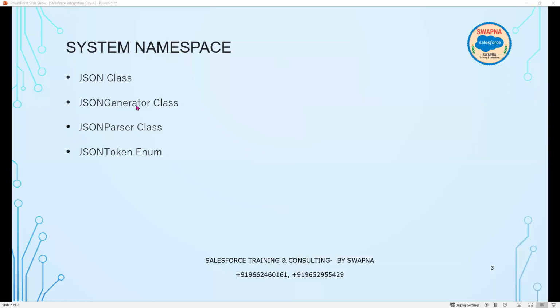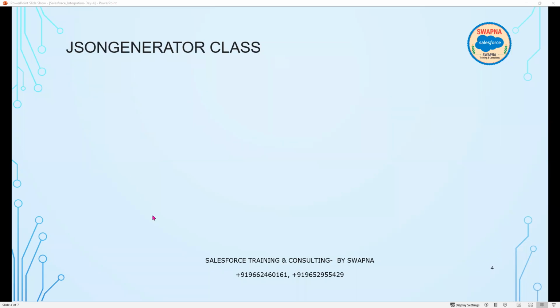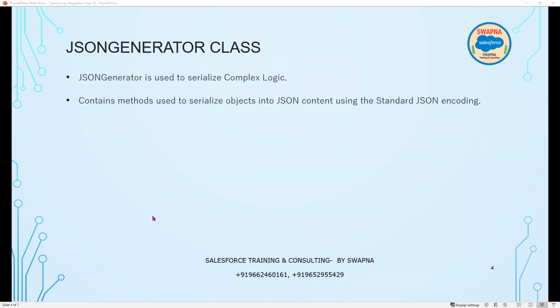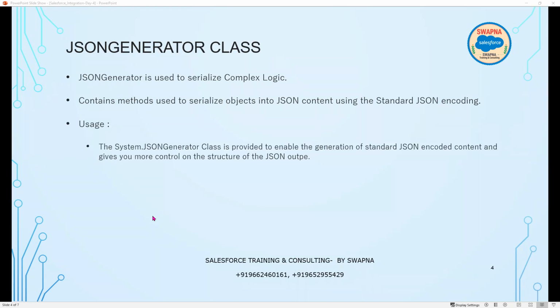The second one is the JSON generator class. Today we are going to implement the JSON generator. Then we will talk about the JSON parser, and then the JSON token. Now, JSON generator is used to serialize complex logic. Whenever you want to build your own logic or customize a JSON structure, in that case we will use this.